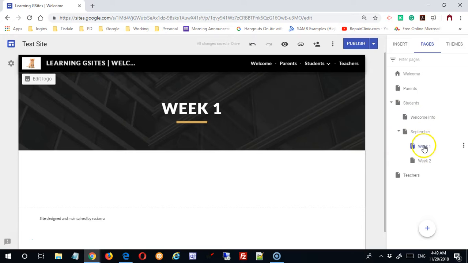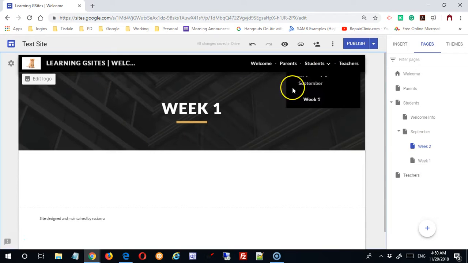The organization, as I said here, is very simple. If I wanted to move these things around, I could simply drag them and drop them into their location by either laying them on top of something else. So if I put week 2 on top of welcome info, it would become a subpage of that. Or I can place it in between items to keep them on the same level. So I could reorder if I wanted to for some reason. I could reorder week 2 and week 1, and then in my menu it would be reordered here as well.